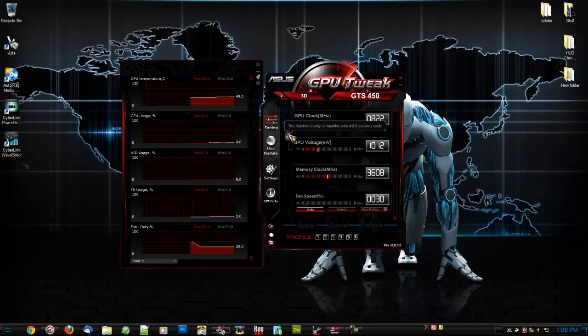Usually you have this little lock box where you can lock, so when you slide this, the voltage sort of clocks up with it and things like that, and you can unlock it and do it separately. You can either use these little arrows to adjust up and down, or you can drag up and down, or you can click in the box and change the number manually.